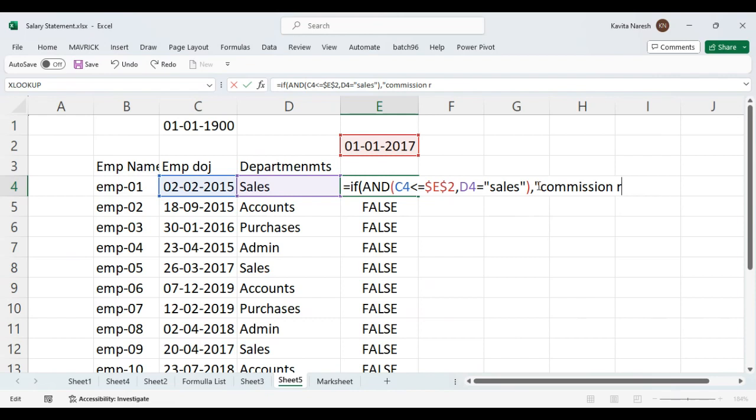Fine. Now, what is the permutation combination? If this date is lesser than this and sales department, then commission is 10%. If this date is less than this and accounts department, then commission rate is 5%. If this less than this and department is purchase, then commission rate is 3%. Another permutation combination is if C4 less than E2. Then dollar sign. Why am I putting the dollar sign? Because it should be absolute.